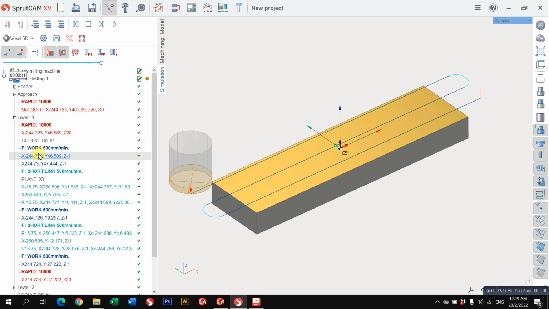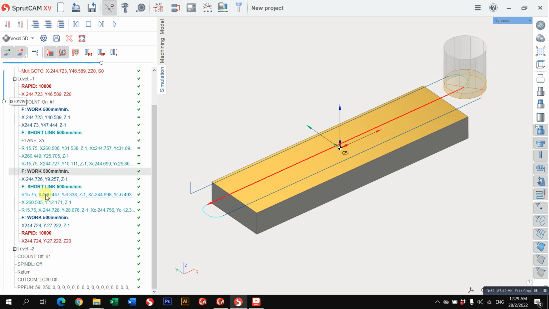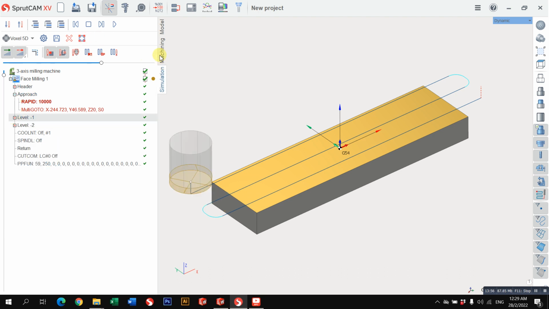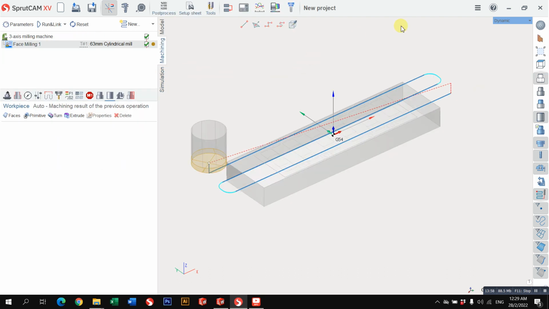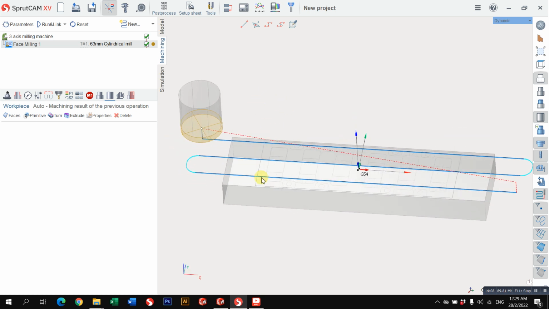Okay, so back to machining. Now let's say we want to cut out this contour, or let's say we just want to cut this one now. So our next process, we can do cutting.